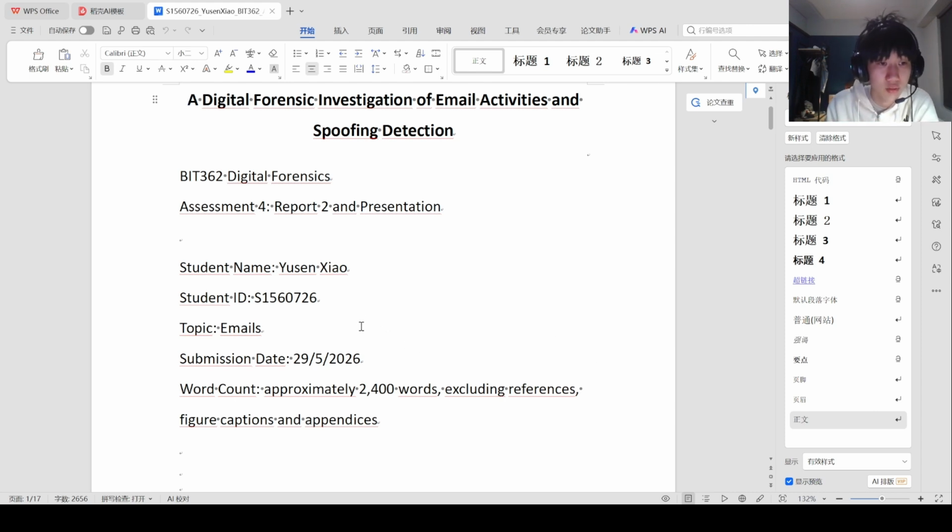The topic assigned to me is emails. In this presentation, I will explain how I conducted a digital forensic investigation of a test email sent from a Gmail account to a Melbourne Polytechnic Outlook student account. The purpose of this investigation was to identify the source of the email, check whether the email shows signs of spoofing, capture related network traffic, verify the integrity of the attachment, and examine local download effects on a Windows computer.